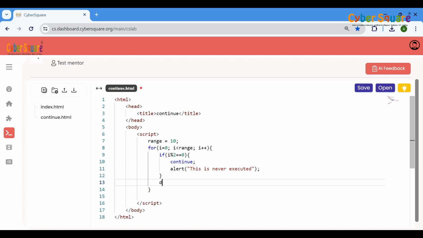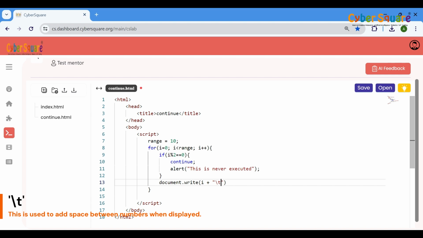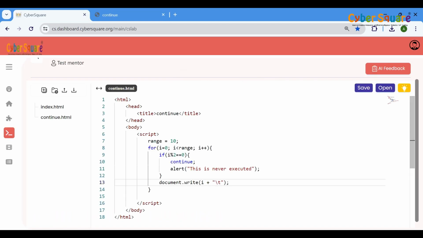This line is inside the for loop but outside the if statement. This means it runs only for odd I values, where the if condition, checking for even numbers, is not true. This creates a string by combining the current I value with a tab character to add spacing between the numbers when they are displayed. By seeing that the alert never appears, we can confirm that the continue statement is effectively skipping those iterations. And there you have it!